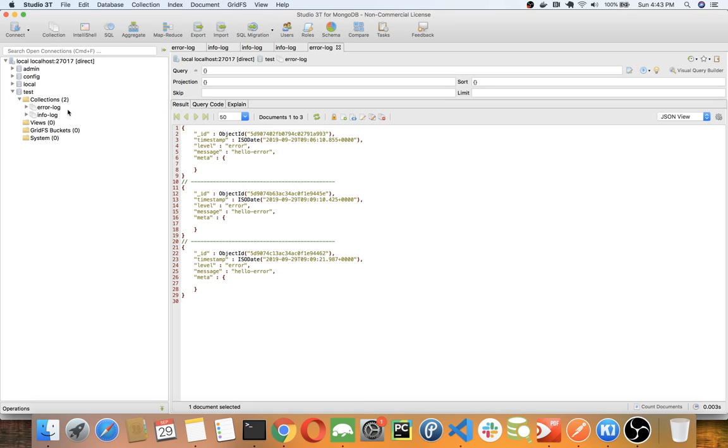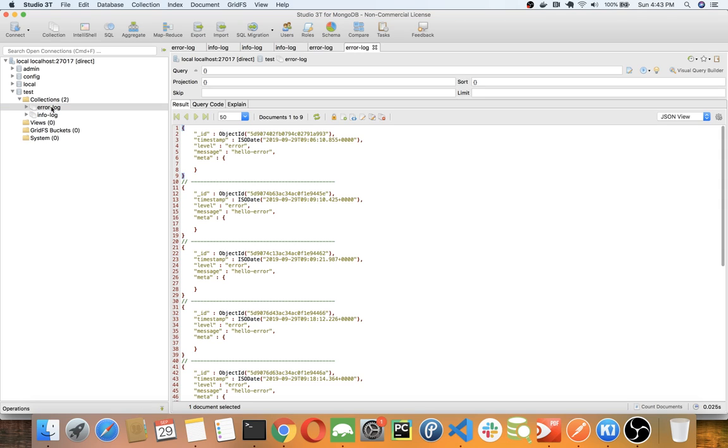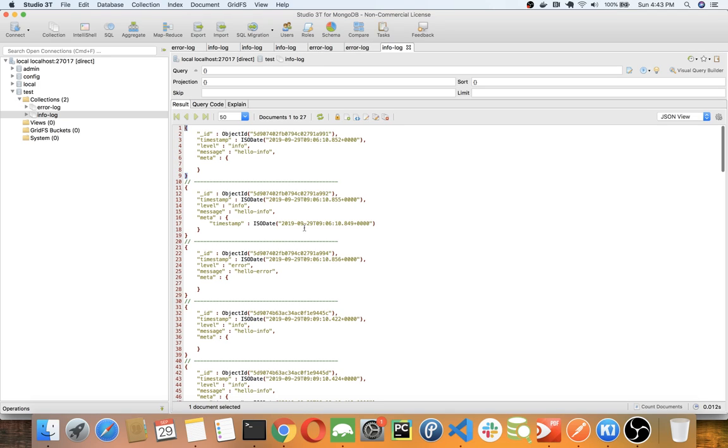When I open error logs, you can see we have multiple error logs. In that we are storing the timestamp of the log, the level of log, the error message, and the meta message. On info logs, we are also storing the timestamp, level. Here we have info as a level, message, and the meta.